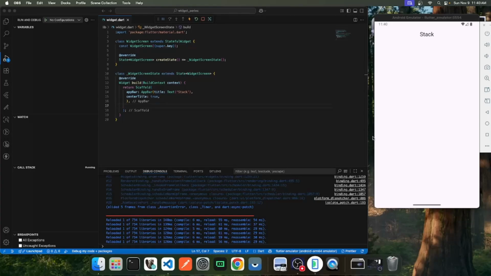In this video, I will teach the Stack widget. First of all, we want to know what a Stack widget is. Stack is a layout widget. It's used to arrange widgets on top of each other, just like stacking cards or layers. Let's understand the Stack widget with an example.